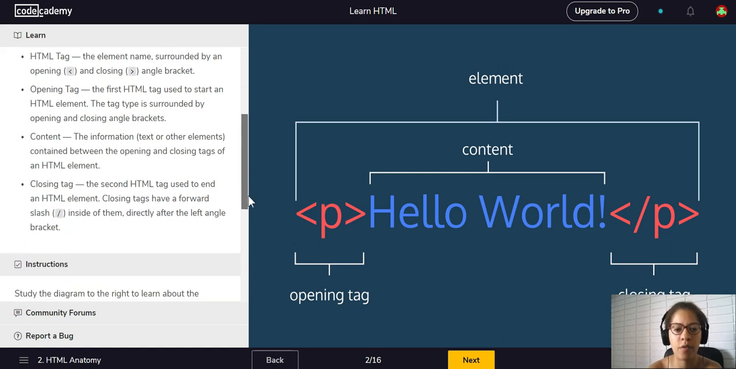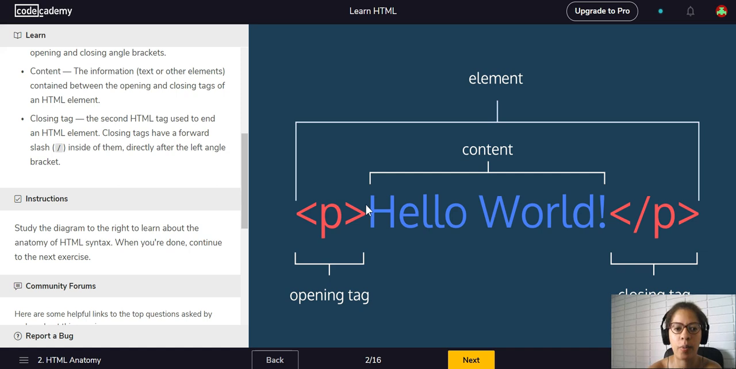Content: the information, text, or other elements contained between the opening and closing tags of an HTML element. That's this one. And the closing tag: the second HTML tag used to end an HTML element.